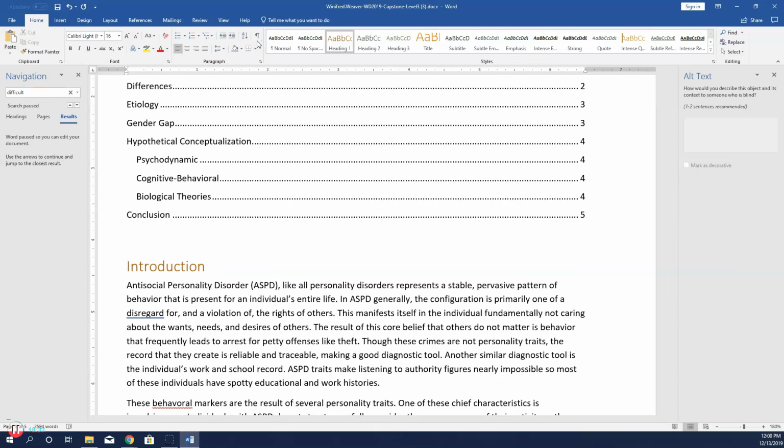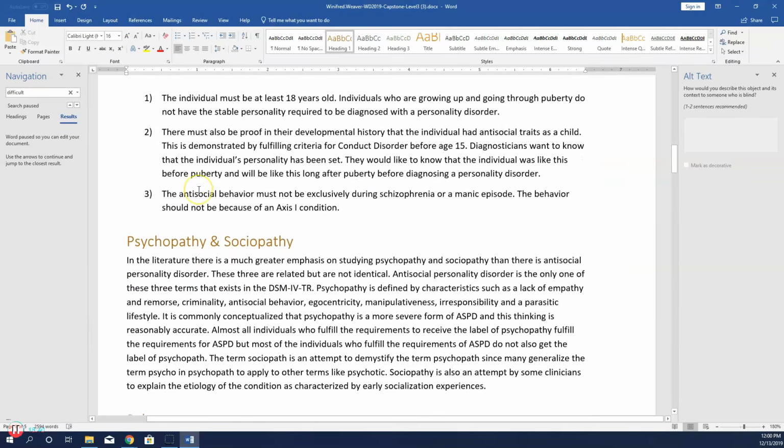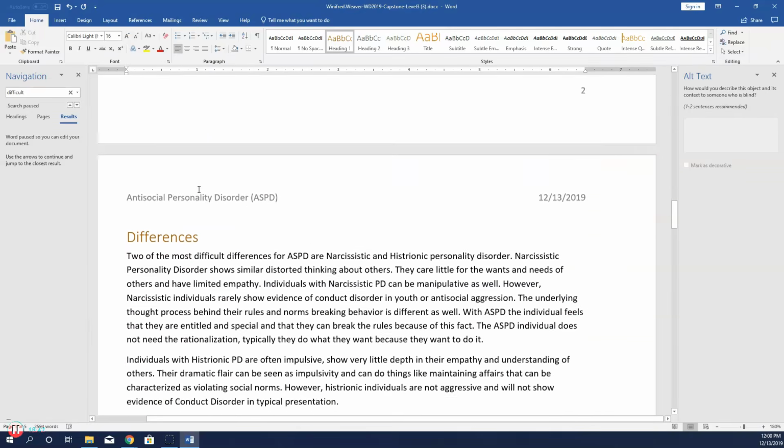41 says place the cursor at the end of the 3rd sentence in the 2nd paragraph under the psychodynamic heading. So we'll look for the psychodynamic heading. Scroll down.